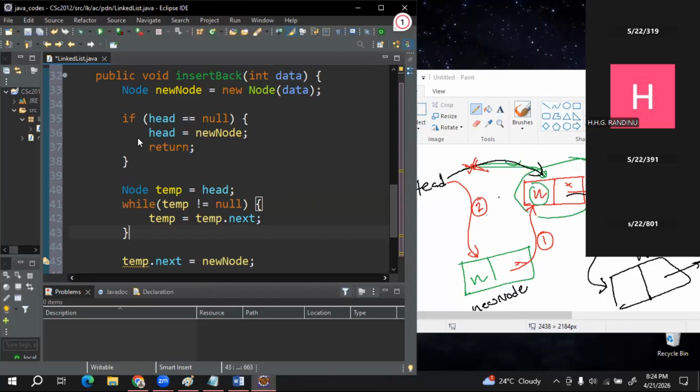Here, this is a simple logic. For inserting as the back or the last element of the linked list, first you have to check whether the linked list is empty or not. If it is empty, you can update the head pointer directly with the new node. If it is not empty, you have to traverse through this linked list from starting point to the end point, or head to tail of the linked list.